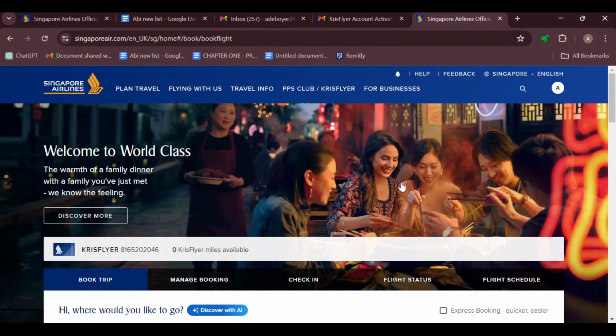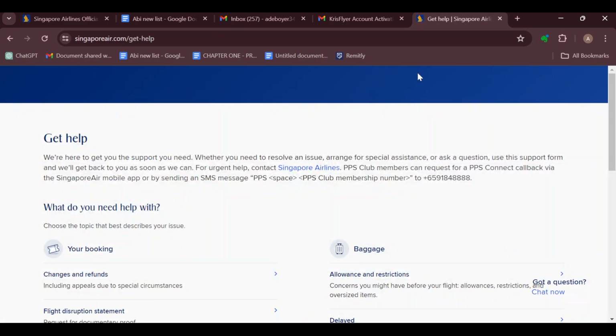And then for you to be able to contact support, move to the top right corner where you can see help, feedback, and then your country and the language. Just go ahead and click on the help option. That is the customer support page.